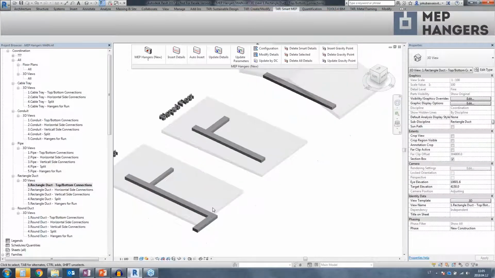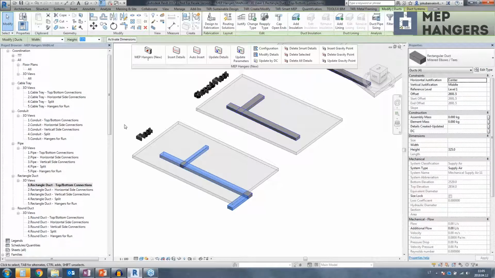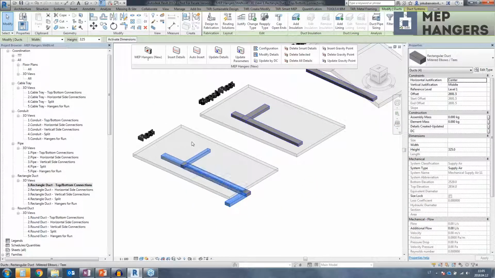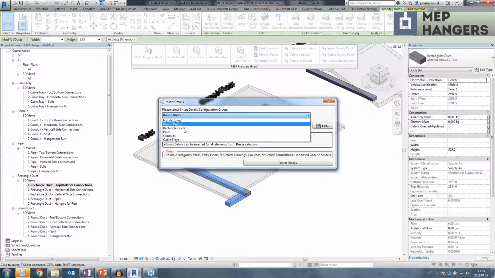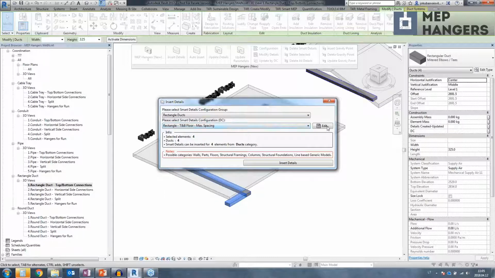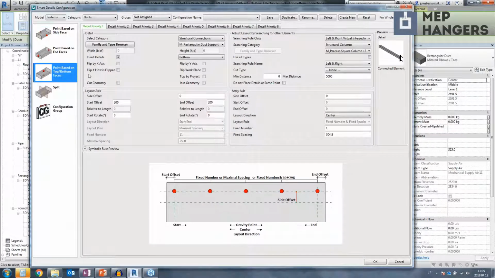The very first idea we have here is situations when we have ductwork under the floor, so we can insert details for it. I'm just using insert details and trying to find my needed configuration. It's the top and bottom, floor, and let's jump into the configuration and check what we have there.